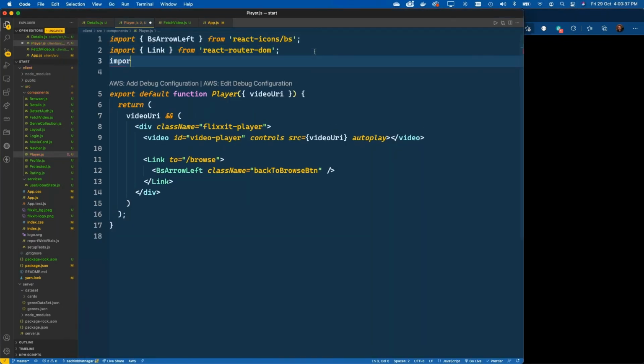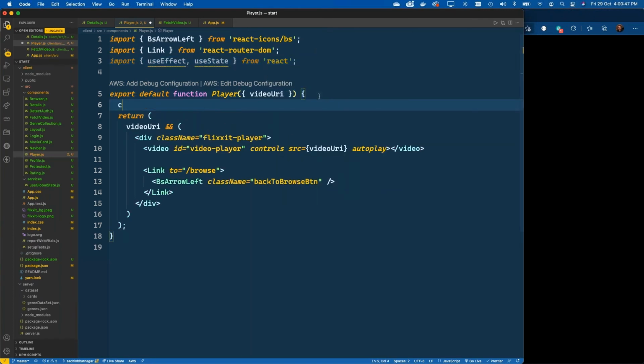I'm going to get use effect and use state, first of all, and you see why. Show back button, set show back button.